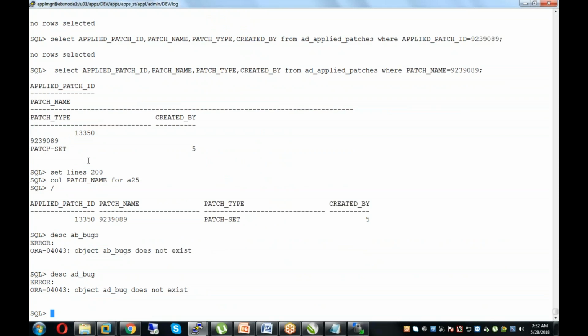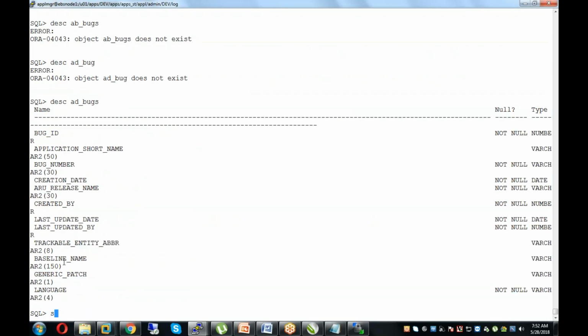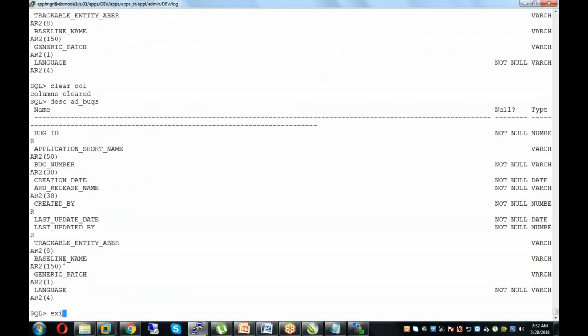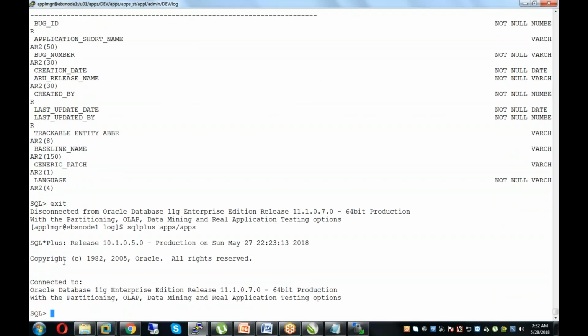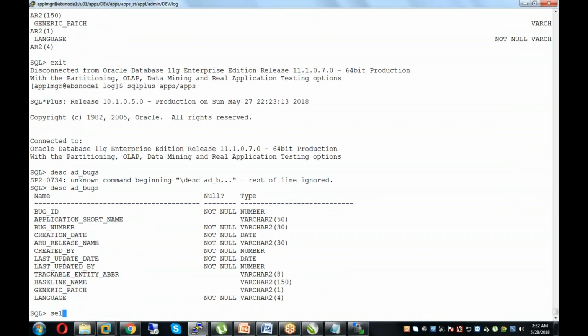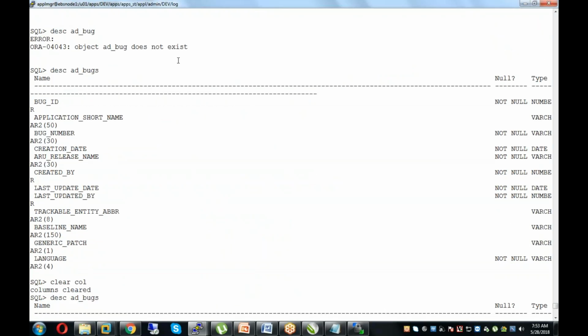Describe AD_BUGS. Select bug_id, bug_number, creation_date, generic_patch from AD_BUGS where bug_number equals that patch number. Where is the patch?